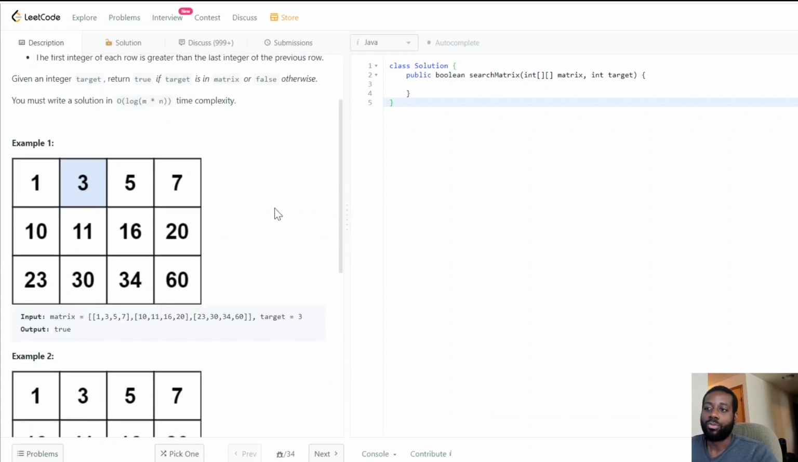So the brute force solution is doing two for loops. We look through every row, and for every row, every column, so the time complexity will be m times n. So this is not too efficient. They want O(log(m times n)), so we need to do better.